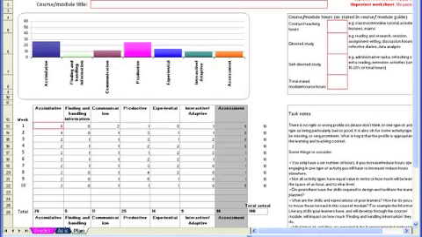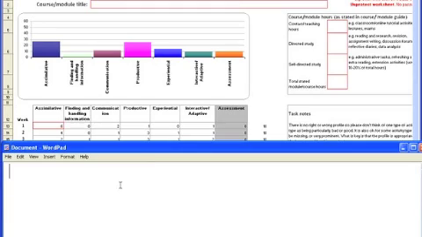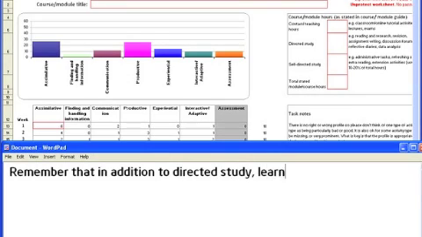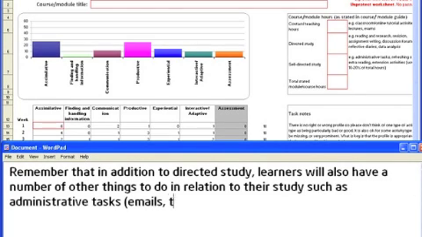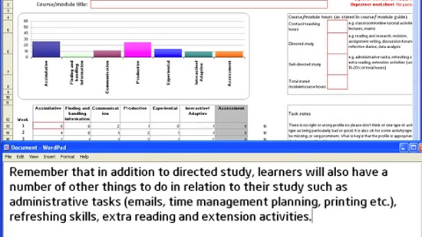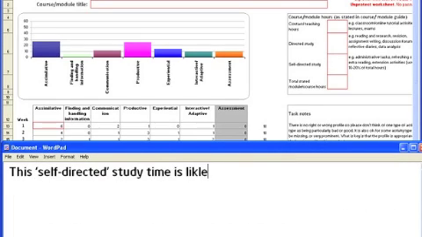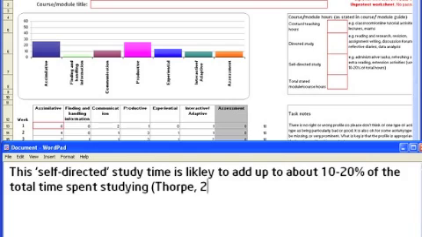This activity is also an opportunity to consider your learners' workload. Will study hours be spread equally through the module or course, as is the case here, or will they be unevenly distributed? Remember that in addition to contact teaching time and self-directed study, learners will also have a number of other things to do in relation to their learning, such as administrative tasks, email, time management planning, printing, etc., refreshing skills, extra reading, and extension activities. This self-directed study is likely to add up to about 10 to 20% of total study time and is an important consideration for designers.